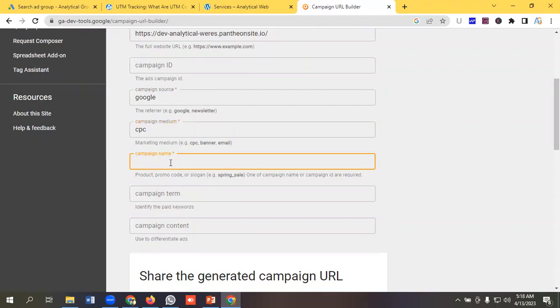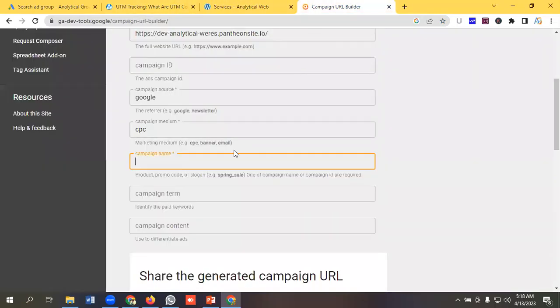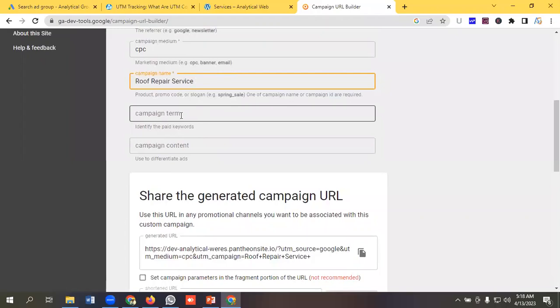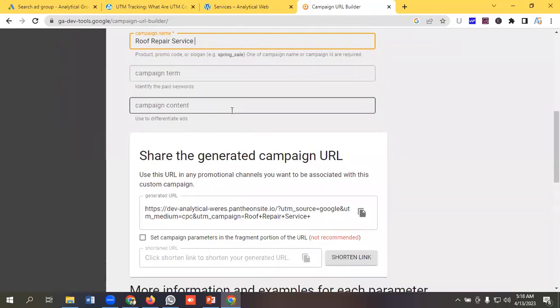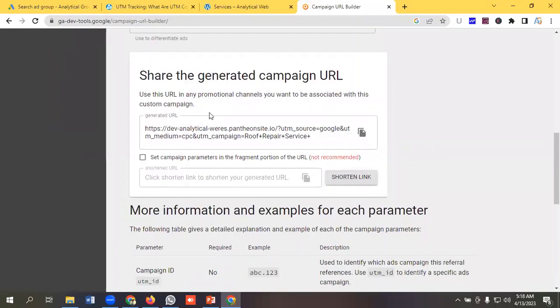And campaign name, you can name as per your requirements. I will name it according to my Google Ads campaign name. I will be advertising for roof repair service, so I will put it here, roof repair service. You can enter campaign term and campaign content, but I'm happy with targeting with those three options. You can copy this URL from here, and you can shorten the link as well.